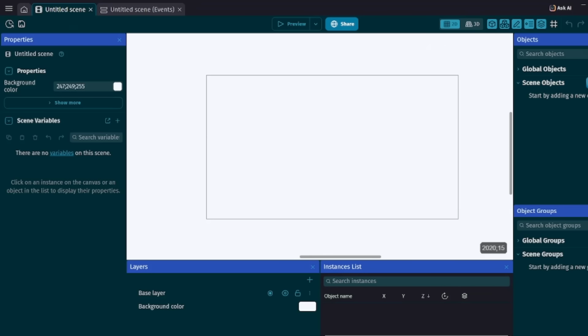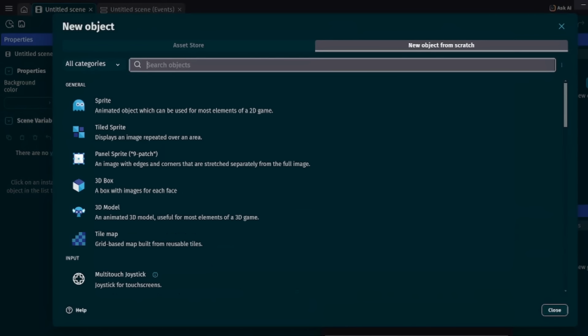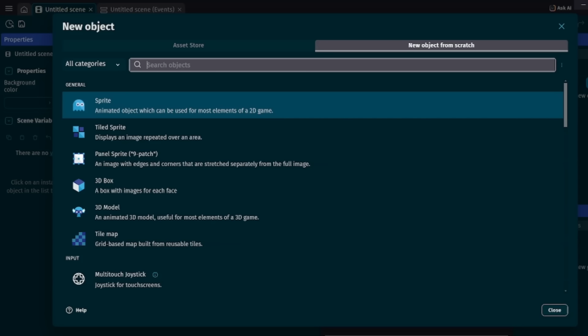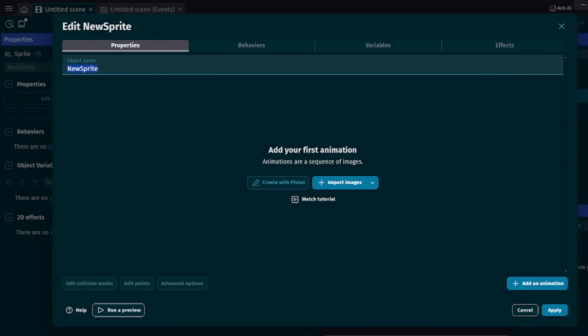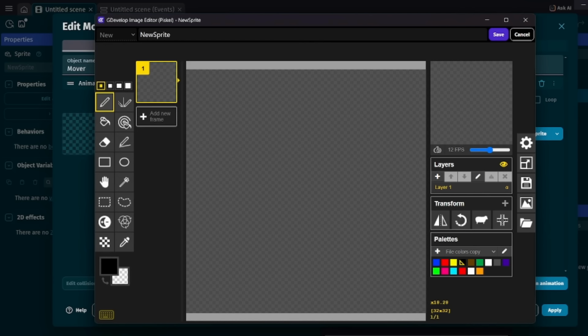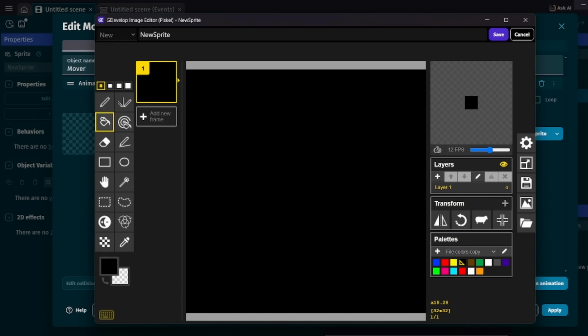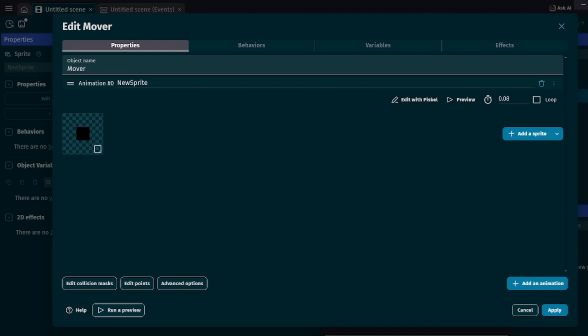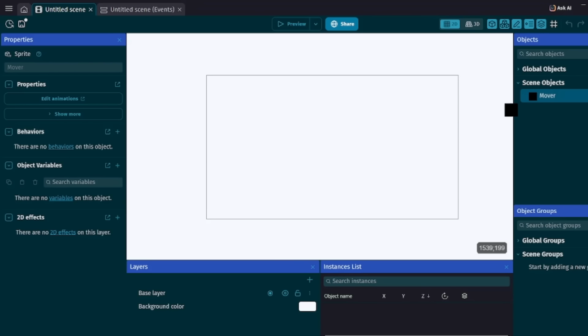So let's add an object first. Remember, the first object we need is the mover object. What object do we want to move towards the goal? So when we're making pathfinding, this of course is 2D pathfinding, so we're going to make a sprite object. It doesn't necessarily have to be a sprite, but you know what I mean. Most of the time we use sprites. I'm going to call this the mover object, and we're going to create a sprite with Piskel. I'm going to simply make a regular black sprite, and we're going to save it. I'm going to hit apply and drag this onto the scene.